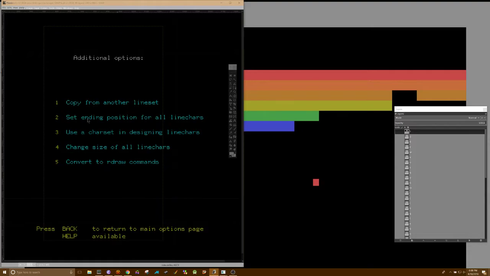Use a character set in designing the line chars, which allows you to link a character set to view while you're editing the line chars so you can have a reference to work against. Or you can change the size of all the line chars, or finally take the line chars that you've drawn here and turn them into relative draw commands.